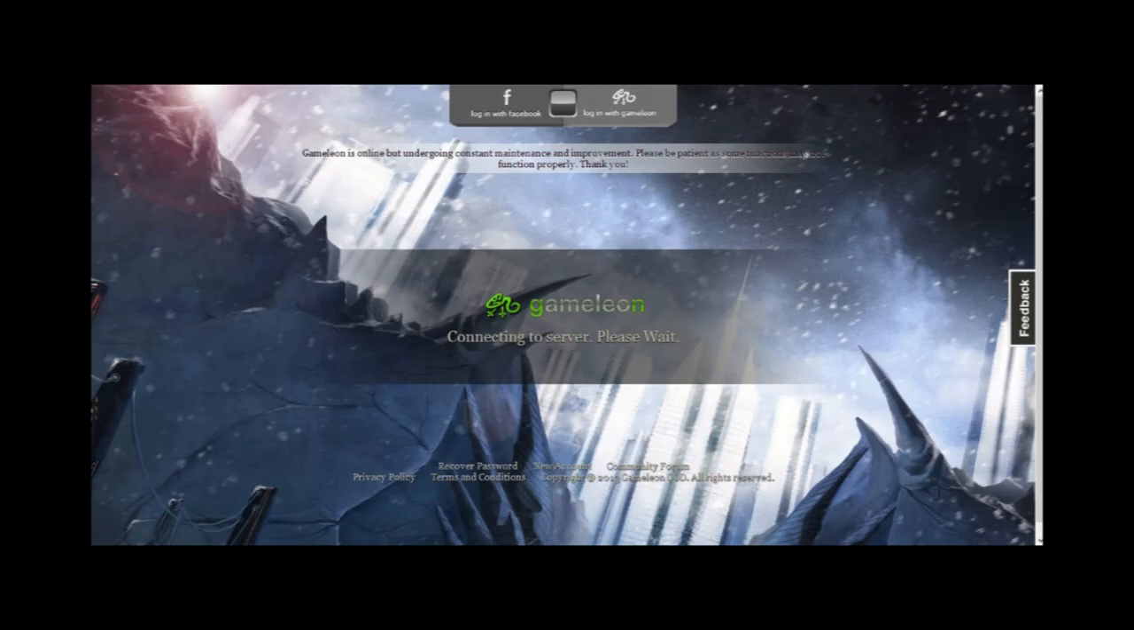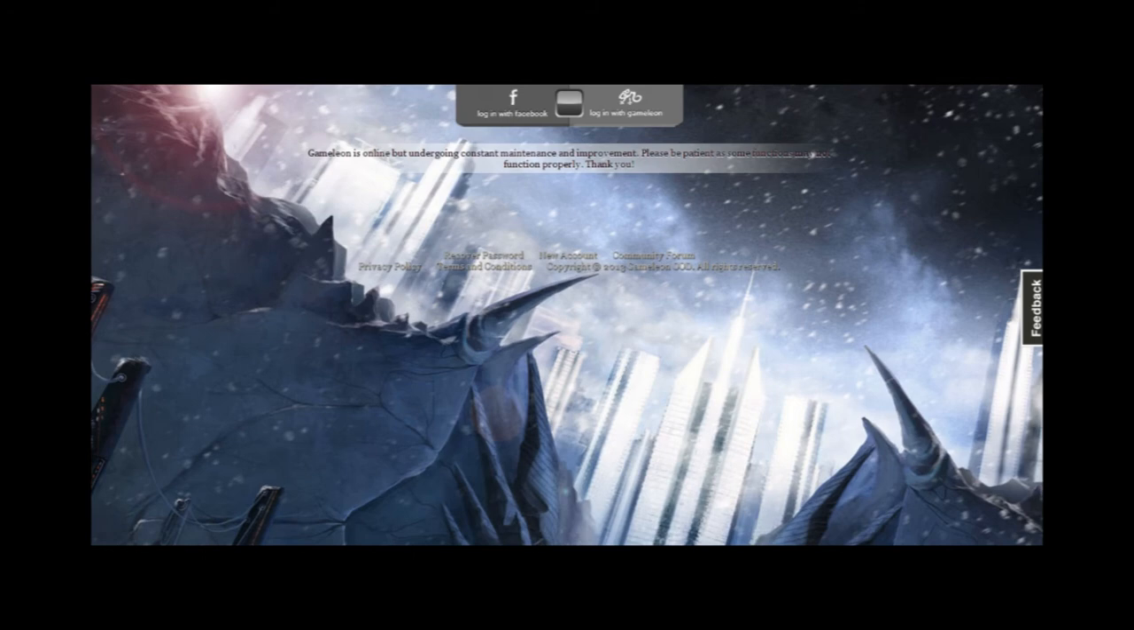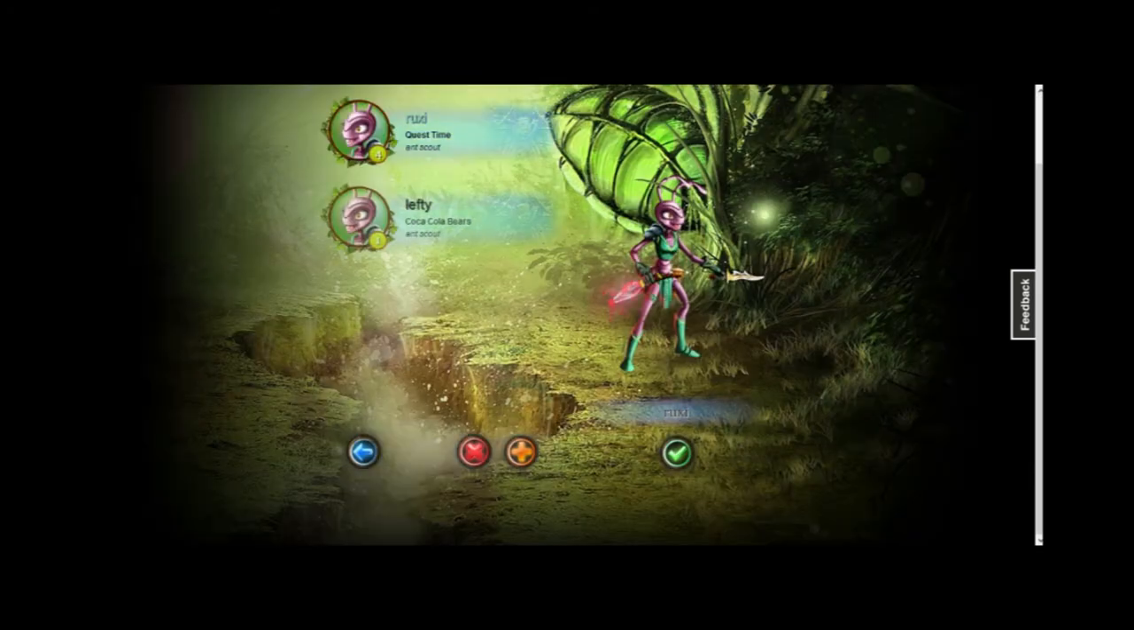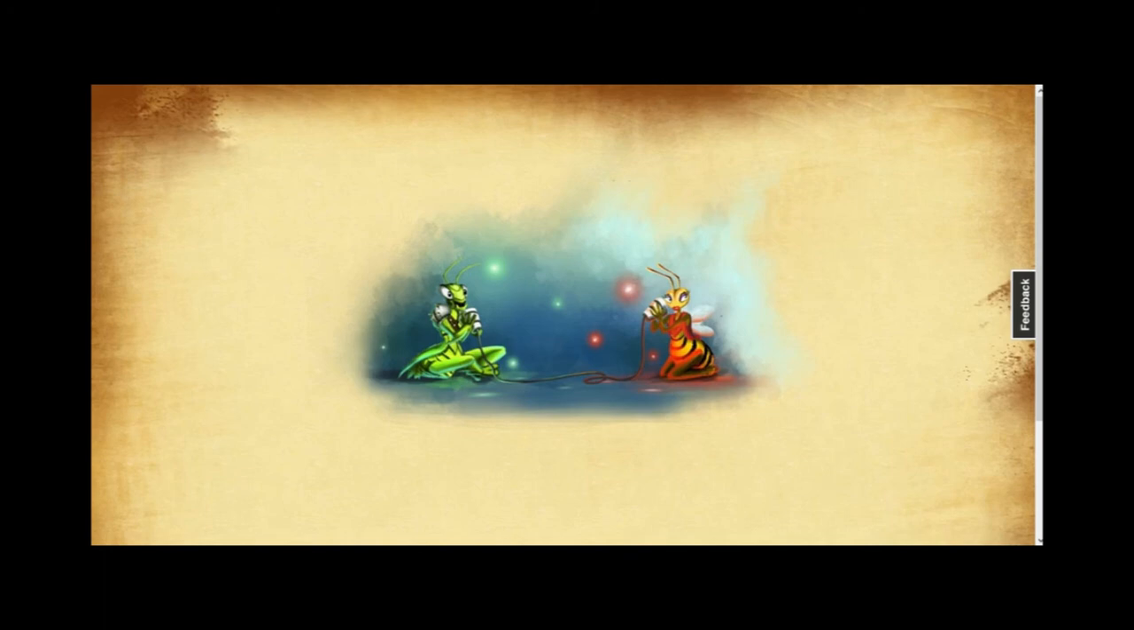It's going to take me to my default Gameleon character selection screen, which we have inherited from Bugtopia, but this will also change in the future once we draw nearer to the final version. I'm going to select the character, and I'm going to pop into this map.